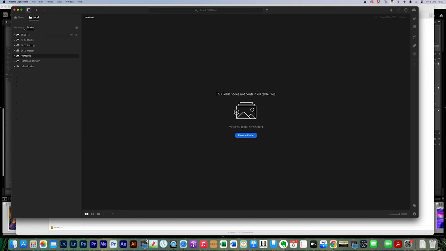So if you want to import photos into here, I think in a previous video I did about whether Lightroom Classic is coming to an end at some point, I did say there's no way of importing photos, but I was wrong. I'm happy to admit that. I'm going to pop an SD card in now.